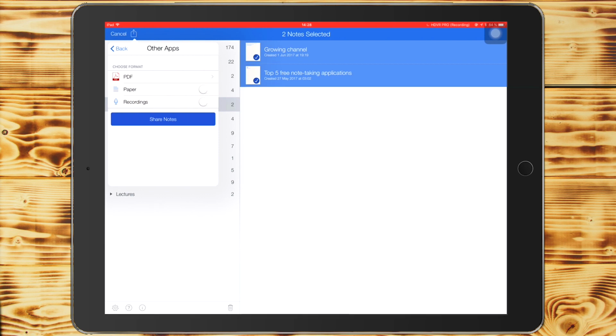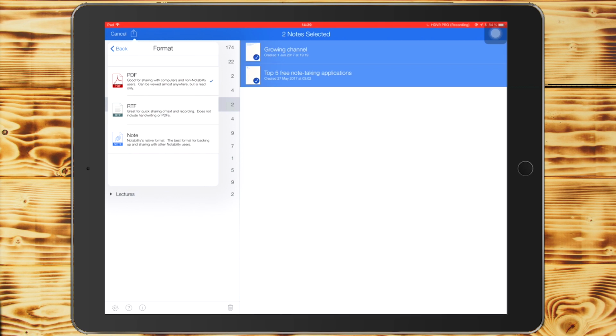And you can export to other applications. Before you export to other applications, you can decide whether you want the paper to be on or the paper to be off. And you can also choose whether you want to share your recordings or not. And then you can choose the format. So PDF is if you want to share it with someone and they can't change anything, but they can annotate your notes. And then you have the RTF, which shares mostly text and audio and your recordings, but it doesn't allow you to share handwritten notes.